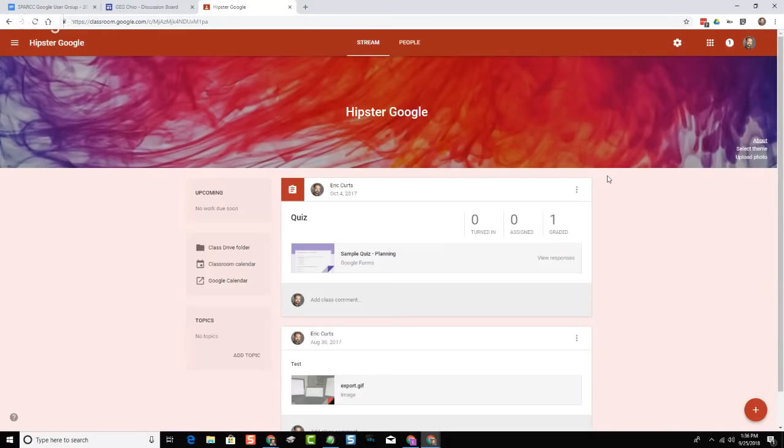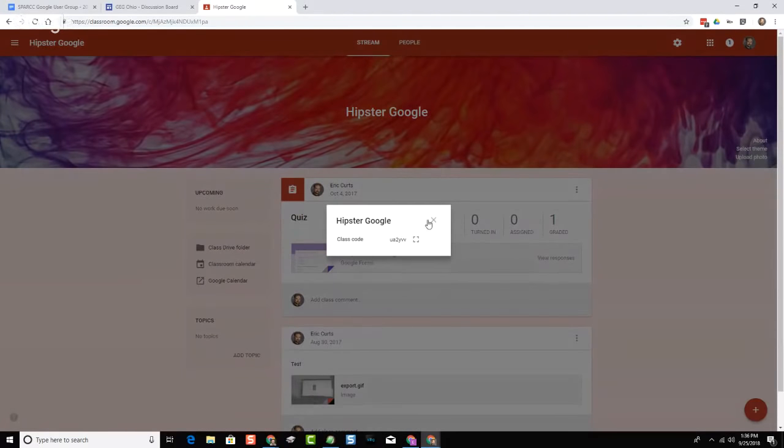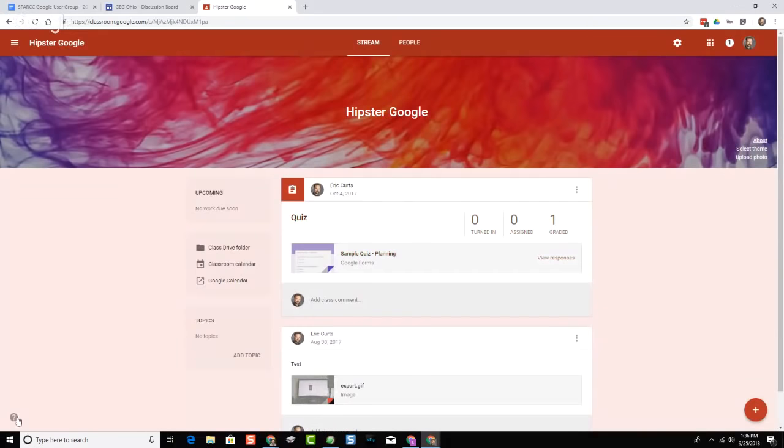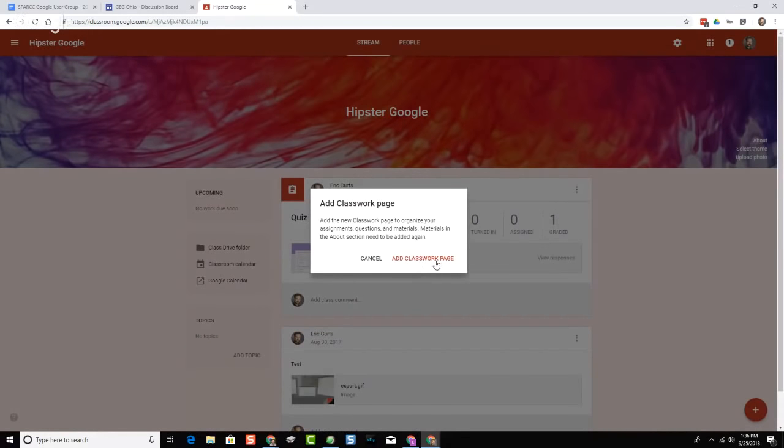I'd come up here to about. If you had anything, copy the old stuff from the about page, then come down to the question mark, then say add classwork page, and then let it upgrade it. Now, I don't have anything on this one, so it won't hurt. I'll go ahead and click the upgrade button there.